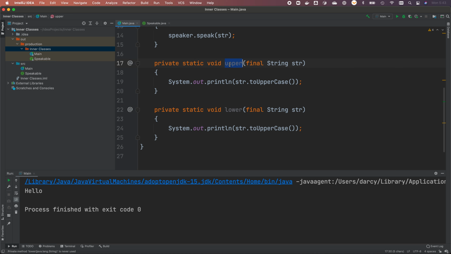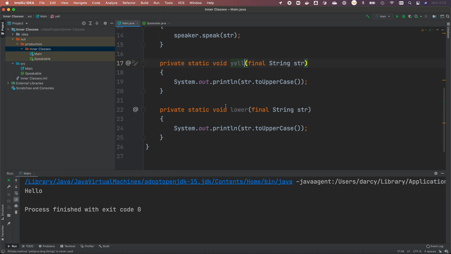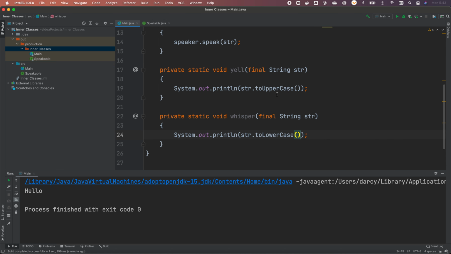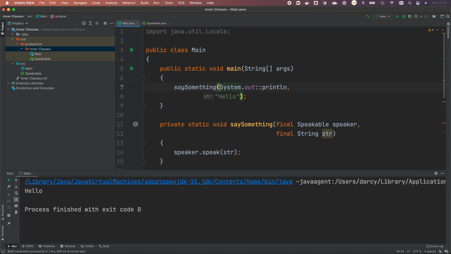Or actually, we'll keep with the names we used before. So this is yell, and this is whisper. So what I can say here is main yell, run that, and it'll be all uppercase. Change this to whisper, and it'll be all lowercase.